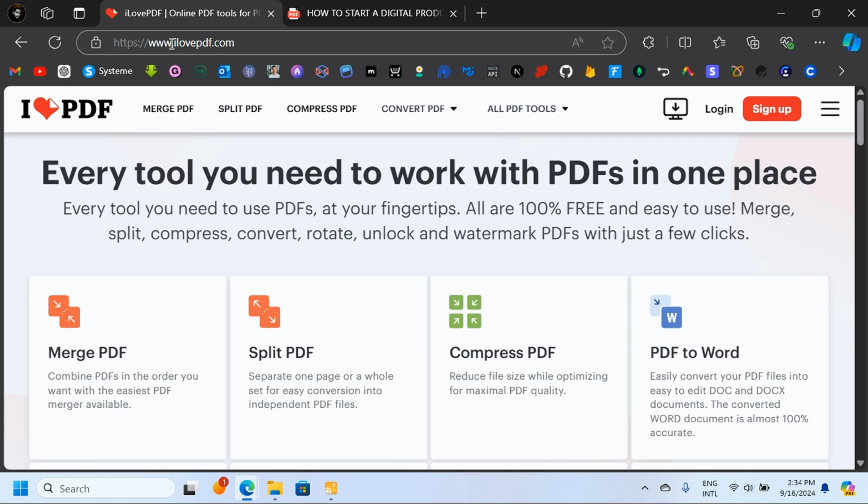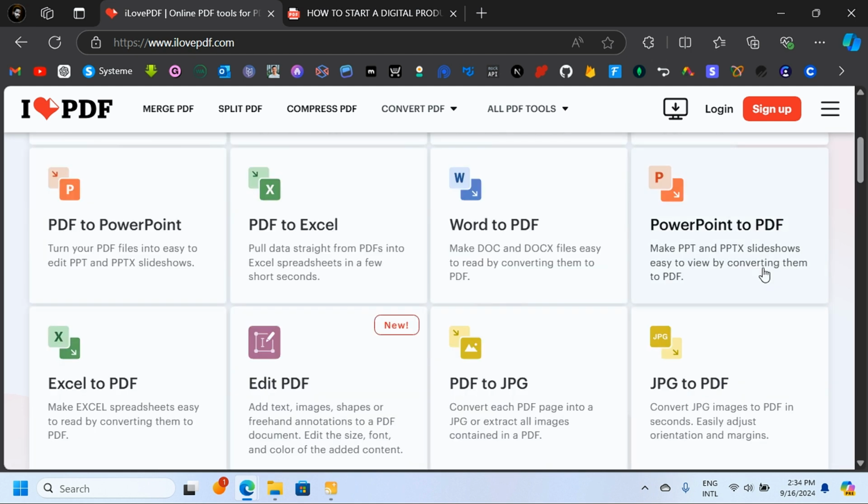So just type www.ilovepdf.com in your URL bar or the address bar. Then you press enter, you'll be taken to this homepage. And this is a tool or a website where you can do a number of things.